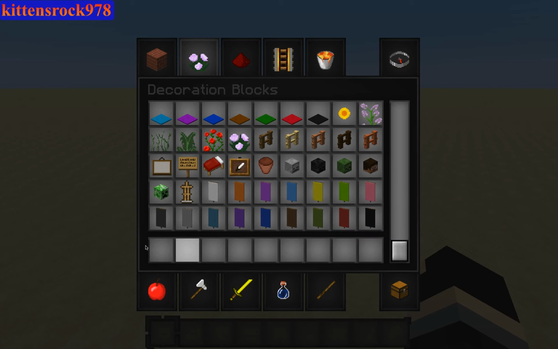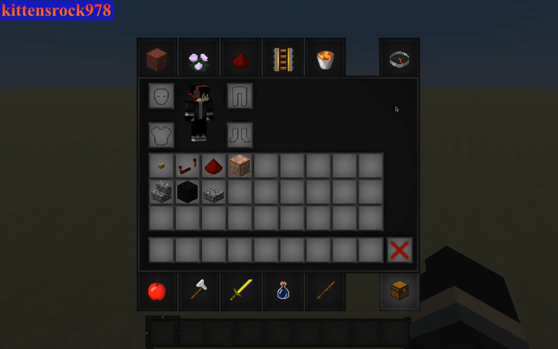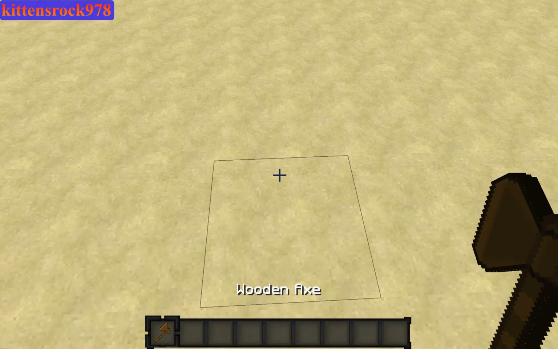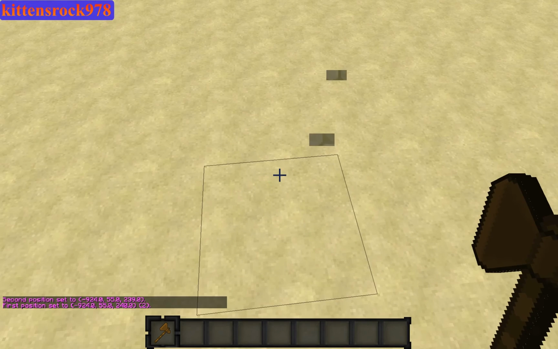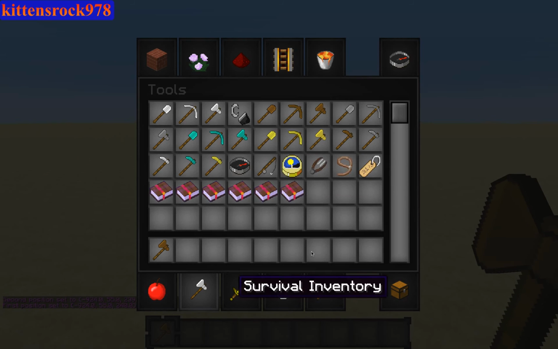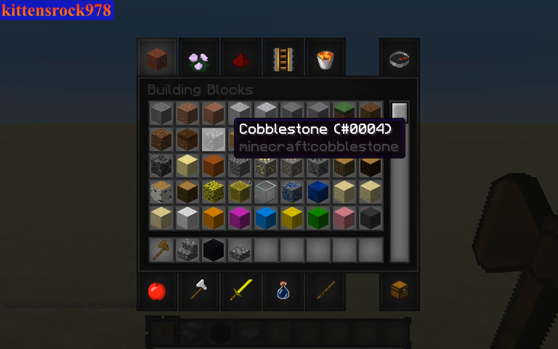Okay, so what you're going to do for this, you're going to have to be in creative mode because you need command blocks. And it's really useful to also have WorldEdit in this, because you're going to need it really badly.